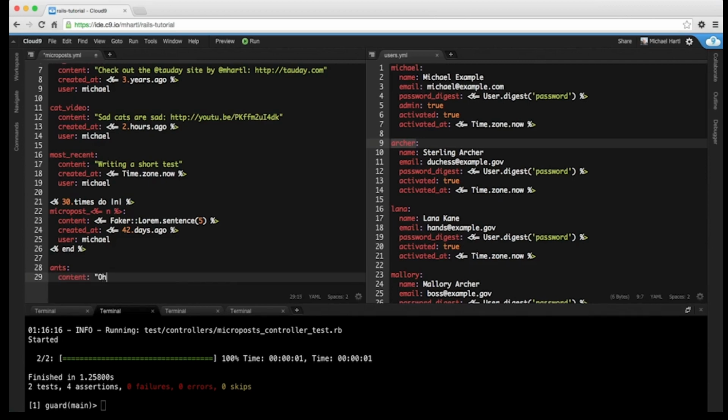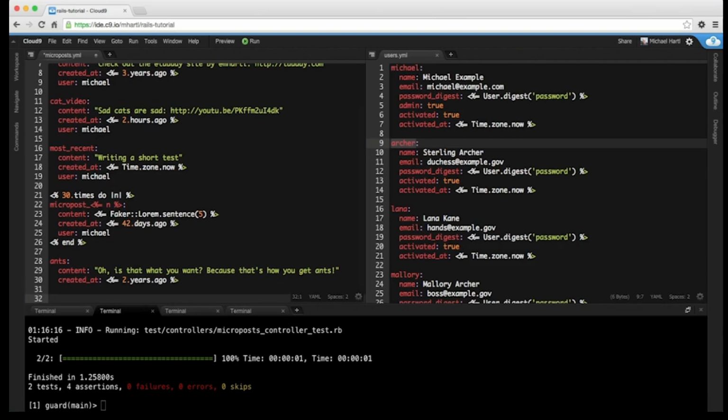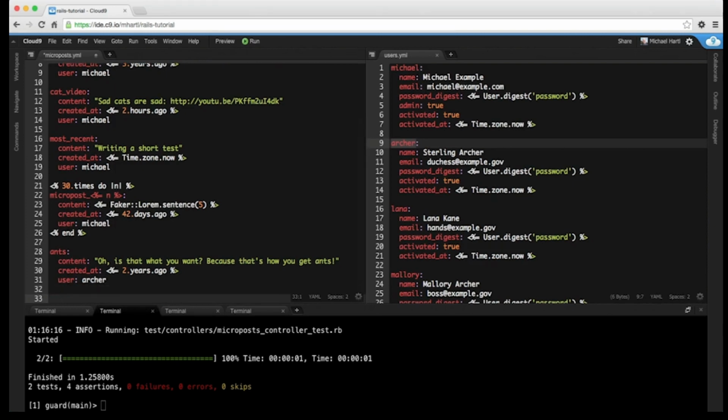Content is, oh, is that what you want? Because that's how you get ants. Need to be created at more than time.zone.now ago. So let's say it was created at 2 years ago. Oh, and we need to give it a user. And then let's put in a few more.